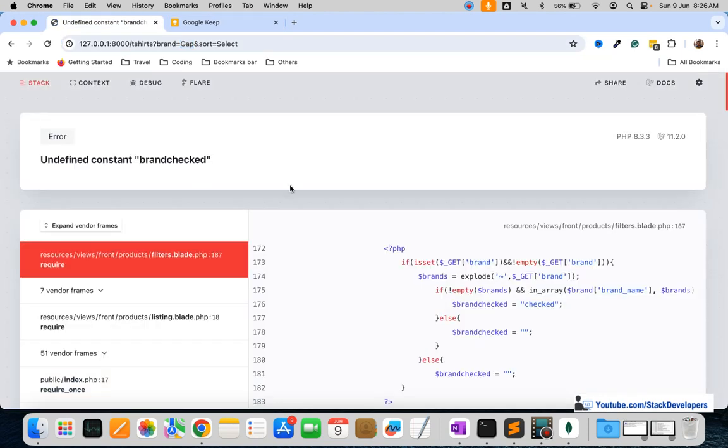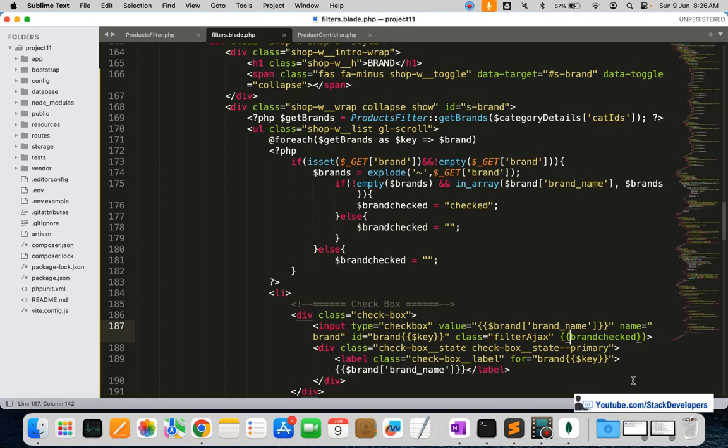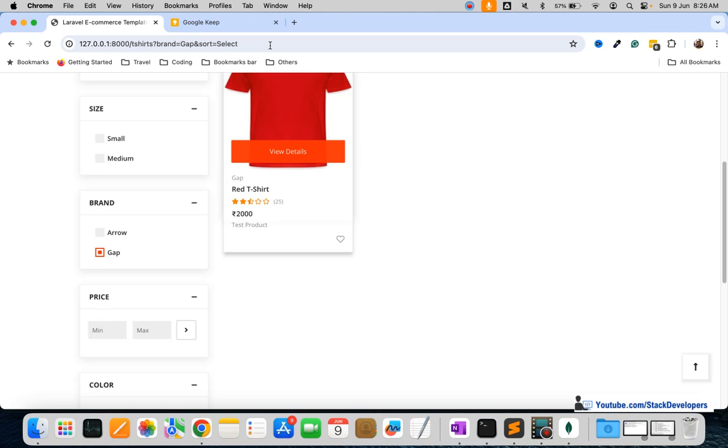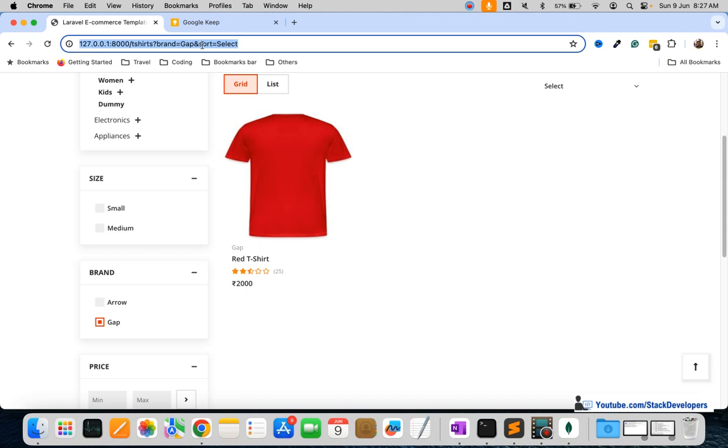Okay, so I'm going to refresh, and you can see now brand checked is okay. Now you can see we are able to check it as well. Now if you refresh the page, it will only check that brand, and it is helpful. If you are sending this URL to someone, some friend or family member, like the Gap product URL, then you can simply send that, and when that person opens it, only that brand of products will open.